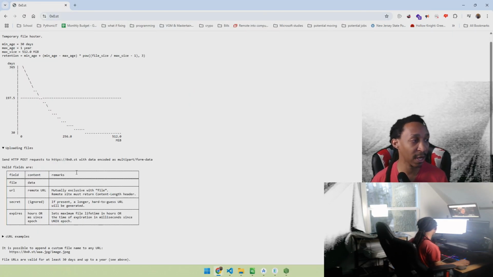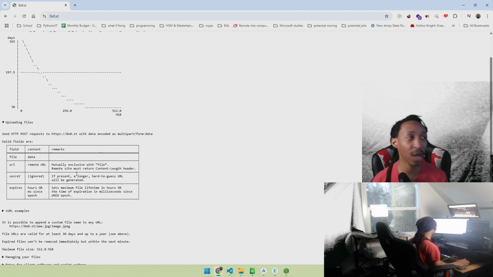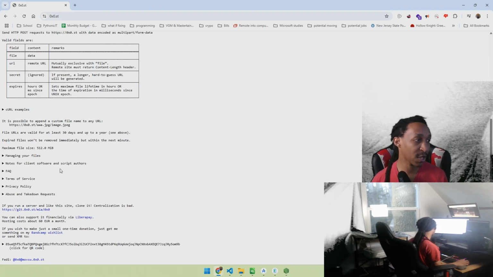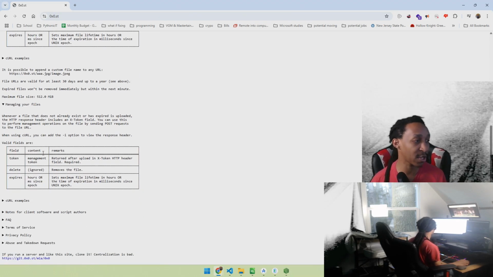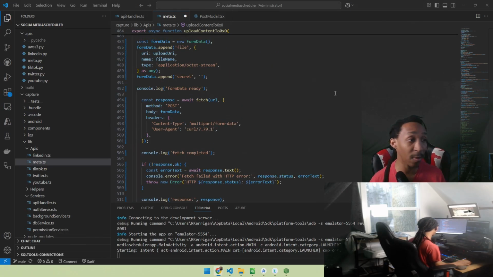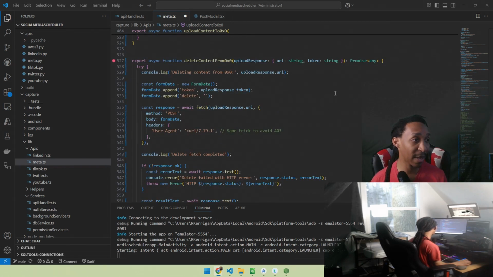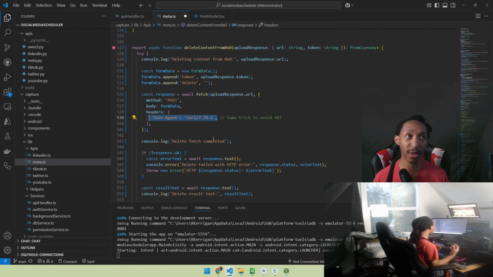It has some pretty easy ways to upload the content and then have a key for security and managing your files, with at least token management. I have two functions here where I'm able to upload this content and then delete the content. Well, I thought that this was a great workaround to the issue of needing a public HTTPS string.